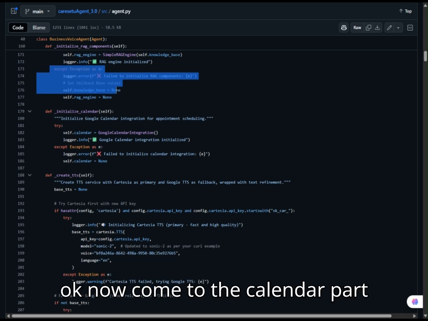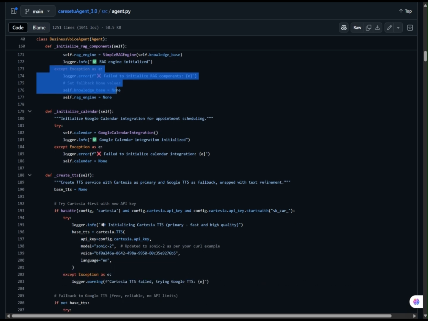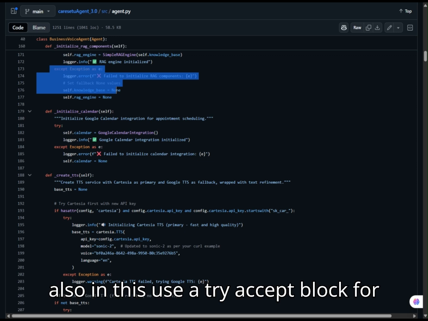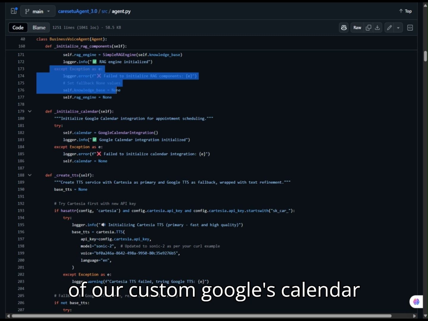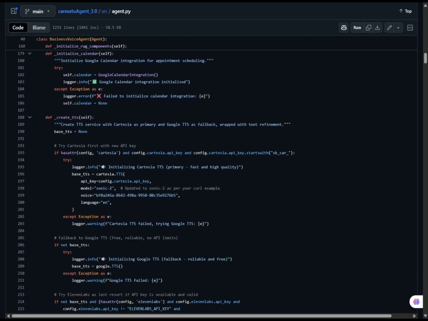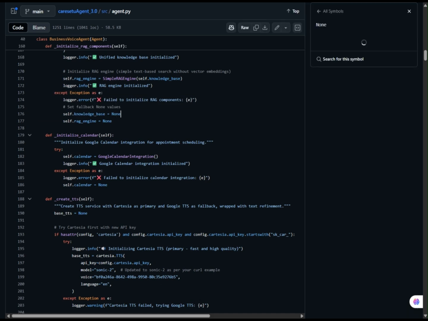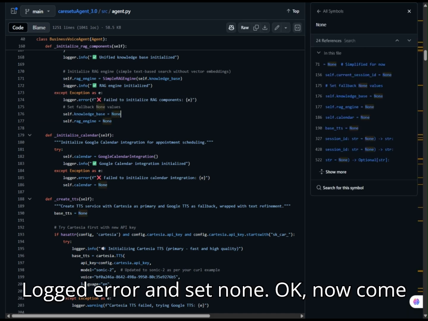Now come to the calendar part. Also in this, use a try except block for robust error handling. Create an instance of our custom Google Calendar integration class. If it fails, log the error and set it to none.